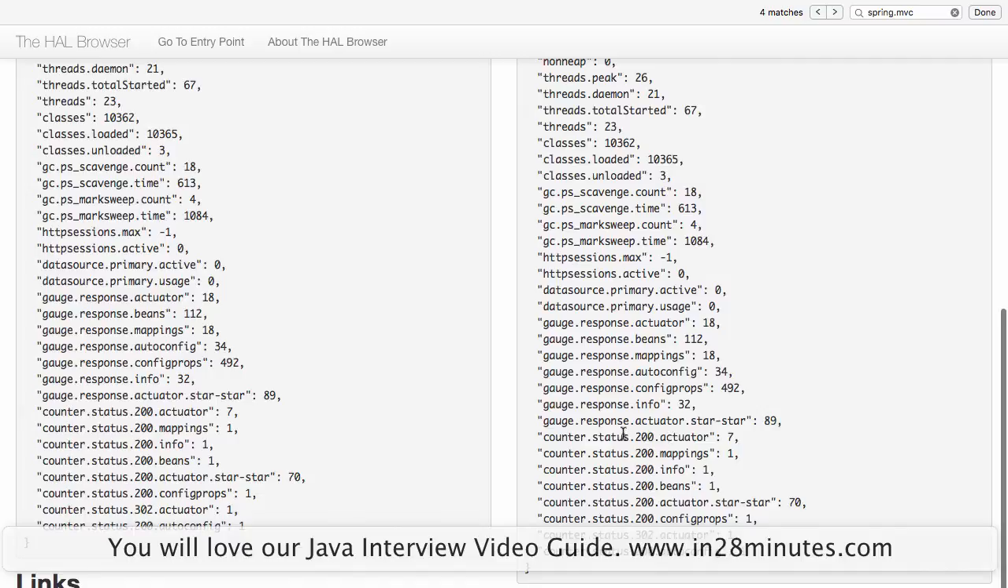So we are making heavy use of the actuator. You can see that this service is called 7 times. And we call the autoconfig service once, config props service once, beans once. And you can see the status also in here. So we called the actuator service and it responded with the status 200 7 times.